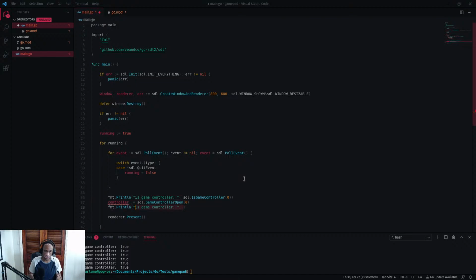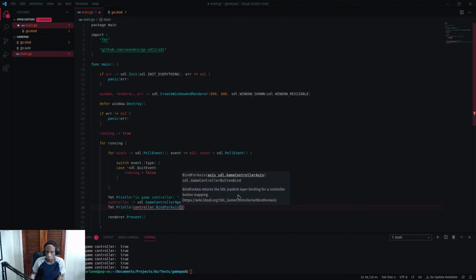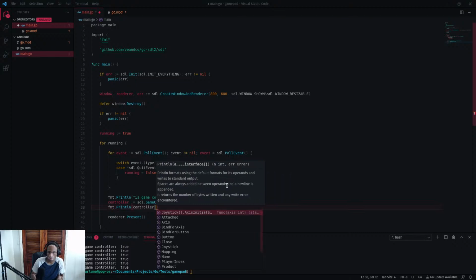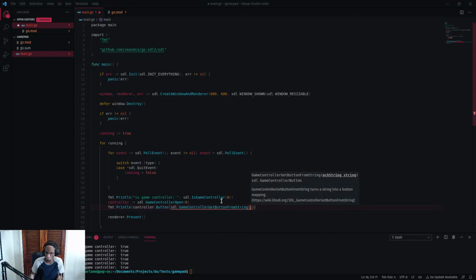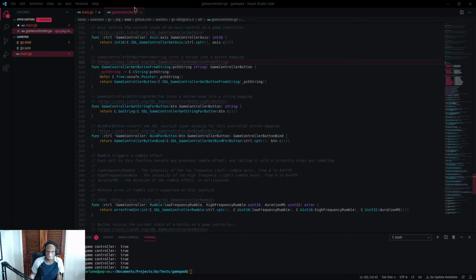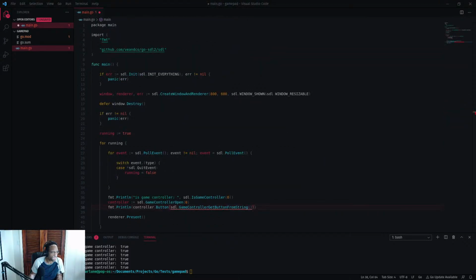Okay, so this is controller. Now you have joystick, you have bind for axis, bind for button, bind for axis. Bind for axis returns the joystick layer binding for a controller button mapping. Attach axis. So at least it works. So that's probably a step in the right direction. Let's try just seeing controller button.